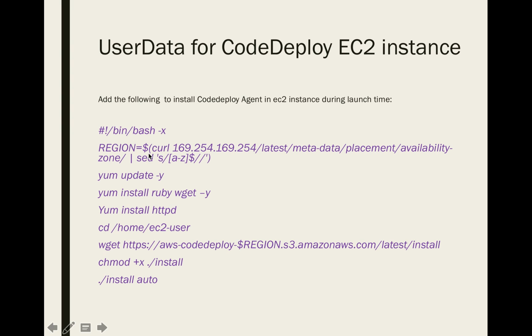Basically, it's a simple bash script. We are getting the region by running this curl command. From any instance, when you run curl against 169.254.169.254, it grabs the metadata information of that instance and gives you the actual region of that instance. This command is pretty much used to pull all the metadata of the instance, for example instance ID and private IP. There are so many things you can find out by using this command.